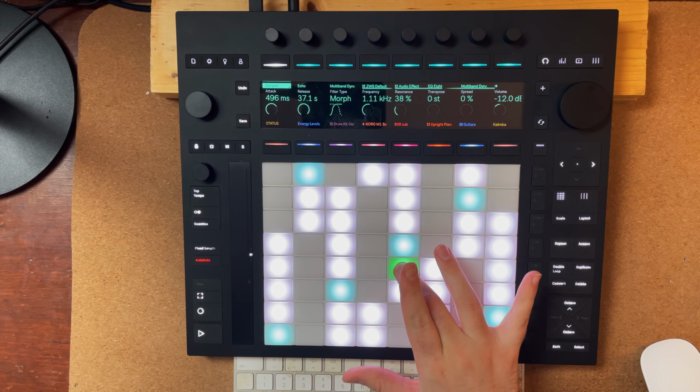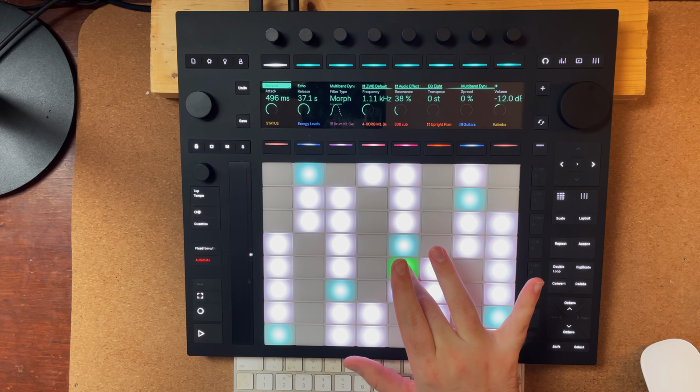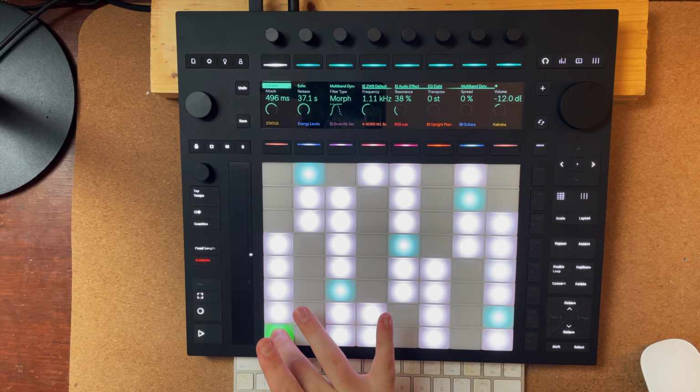For pressure, I mapped the shaper amount as well as the FM oscillator volume control, so if I push harder, it adds a little bite. And when you combine both, it really truly makes this instrument so expressive.